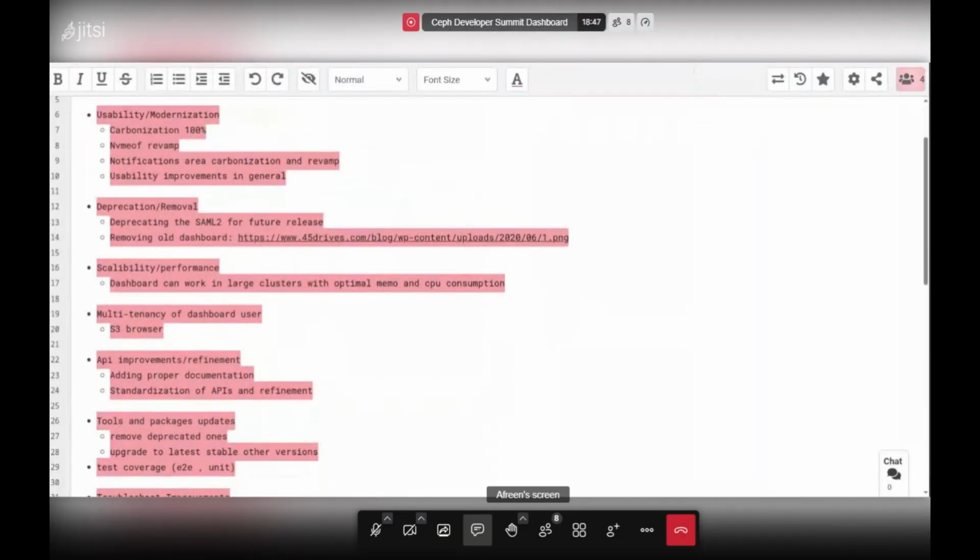Yeah, and there are scalability and performance improvements. We are actively working on some of the things in the Umbrella release too, and will continue to make the dashboard work in larger clusters without being heavy on the memory and CPU front. By large cluster I mean 10,000 OSDs plus or more nodes, where it will be working in a very usable way. So that's the target, and you can expect some of those improvements to land in Umbrella.